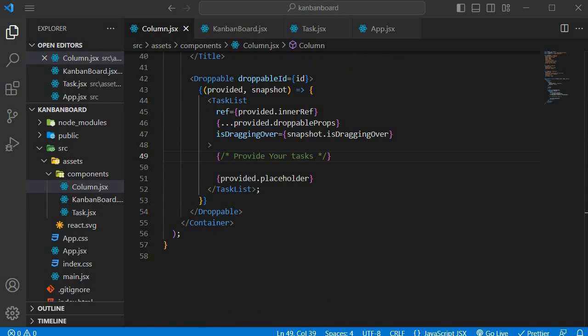So I was going to explain what is snapshot and provided, these 2 items over here. What do they mean? So in React-beautiful-dnd, snapshots are objects that provide information about the current state of a droppable or a draggable component during a drag and drop operation. So a snapshot object is passed as an argument to the render function of a droppable component, which allows you to access information about the current drag state.